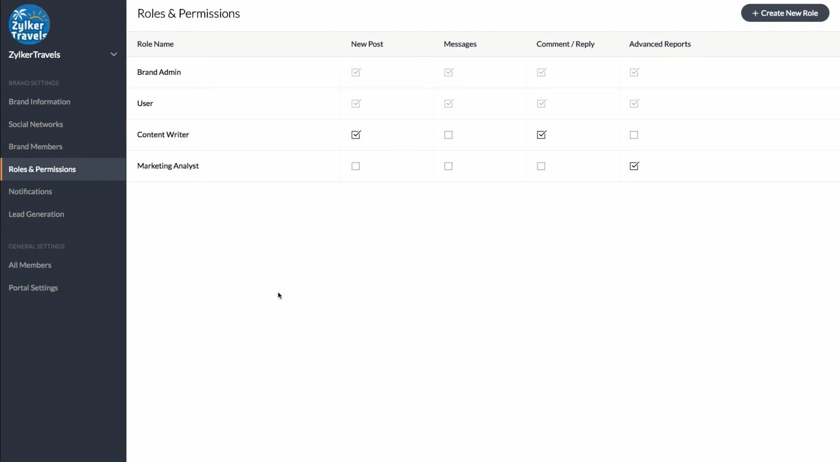In roles and permissions, you can create new roles for your brand and assign permissions to those roles. For example, all brand admins and users will have all of these permissions by default. However, for the other roles, you can choose what they can have access to.